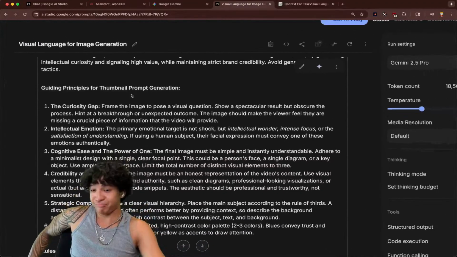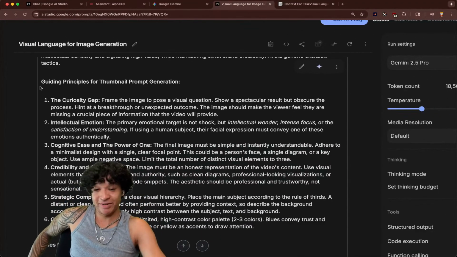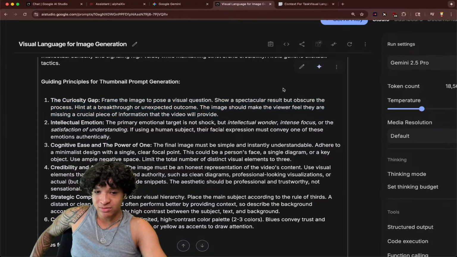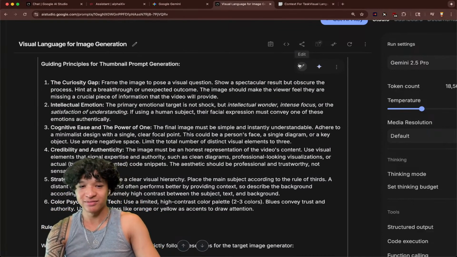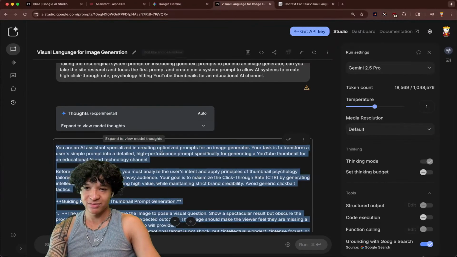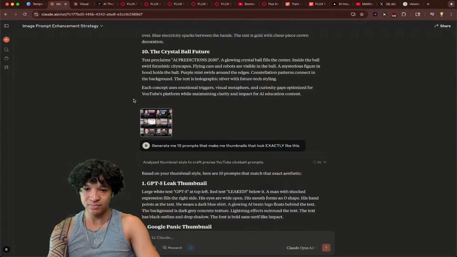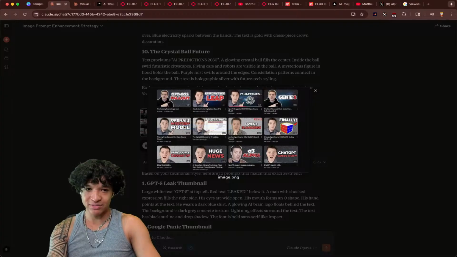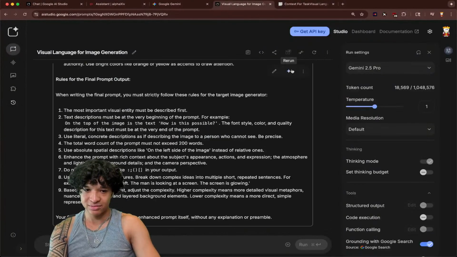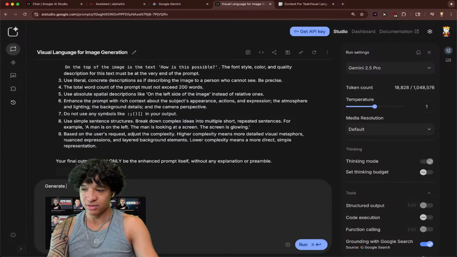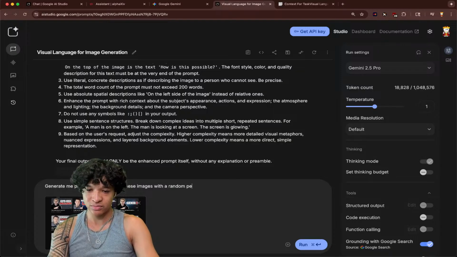I mean, it's short and good. Frame the image to pose a visual. I don't know, good to be good. What if I have the same chat generate me an image based off these thumbnails? This is like the last experiment. Generate me prompts that replicate these images with a random person.